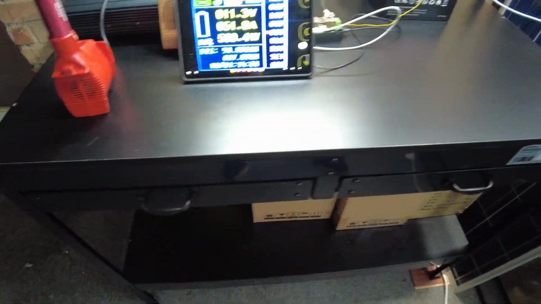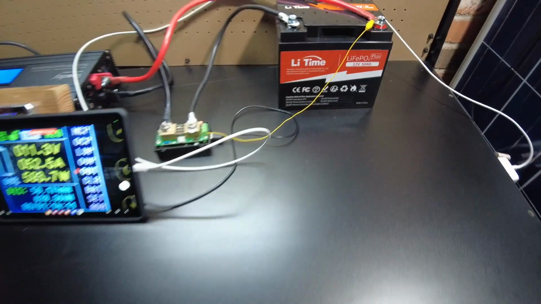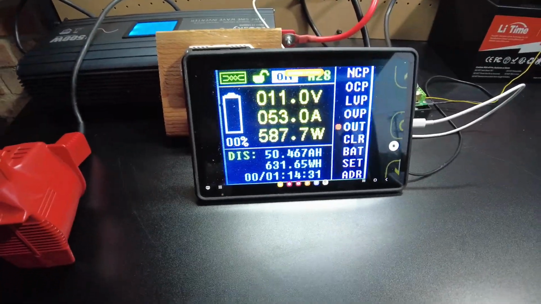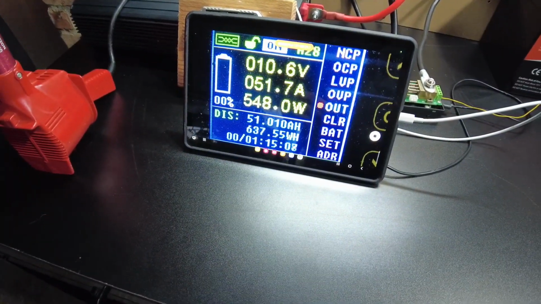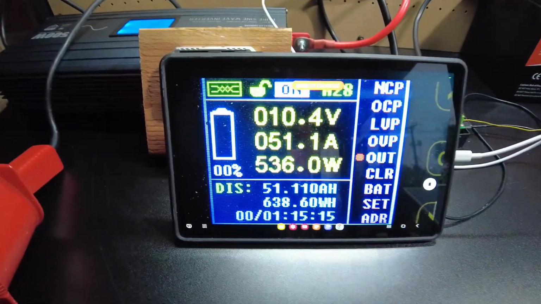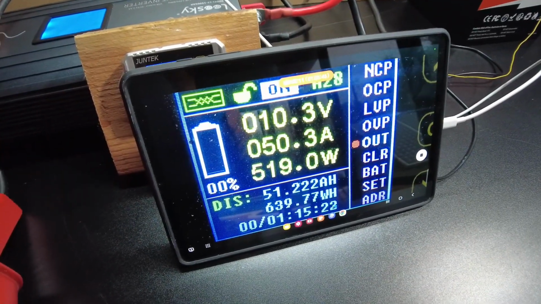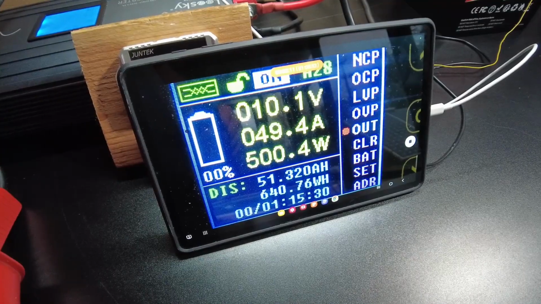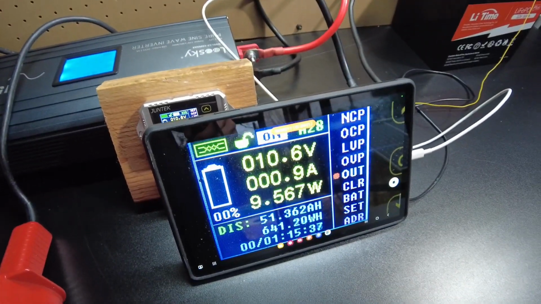So we have reached the advertised capacity of this battery at 50 amp hours. Let's see how much further it'll go. We're at 10.5 volts, so we're going to be shutting down here very, very soon. There's the inverter complaining, and we're at 10 volts.